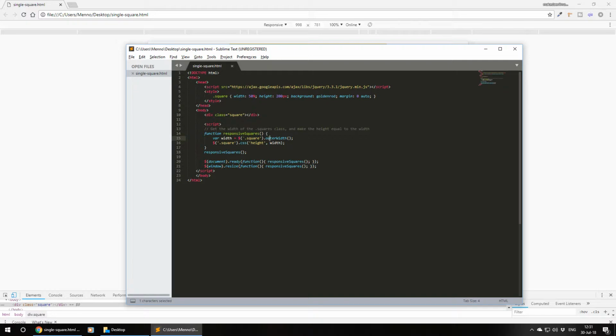Next, I want to apply this, so I'm going to call the class square right here and apply it following CSS, which is the height, and I want the height to be the same as the width. So we're going to put in the variable width for the amount of pixels for the height of the class square. Right, so that makes sense.